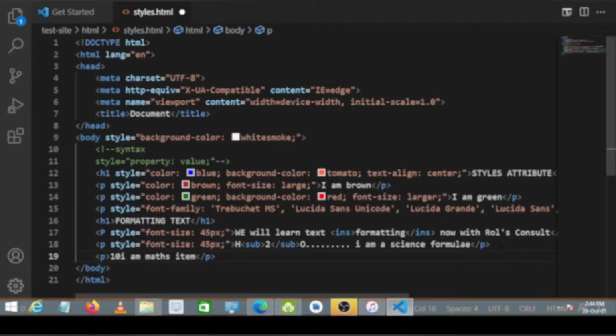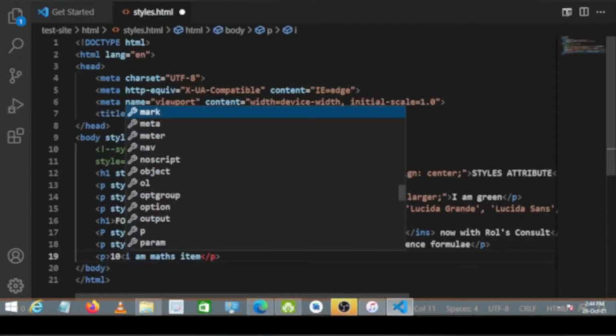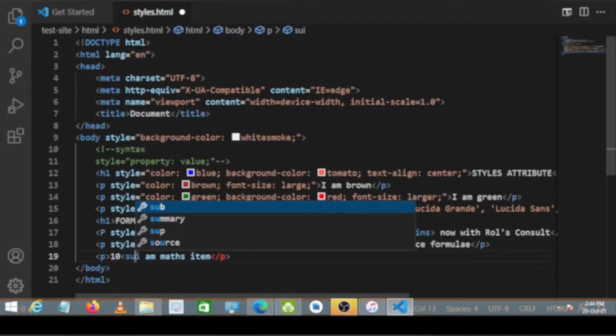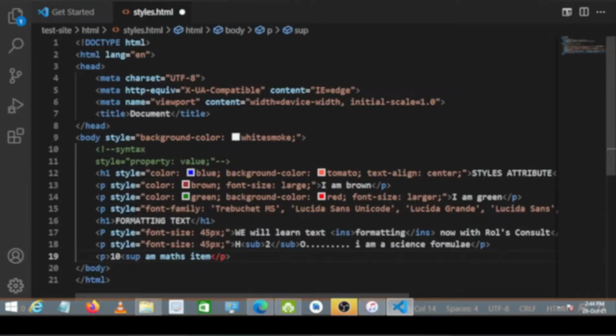Let's say 10 raised to the power, semicolon, tab. Fine. Let me close this. 10 to the power 5. Okay, this is what I want to write. Control plus S, control plus 1. Let's see.